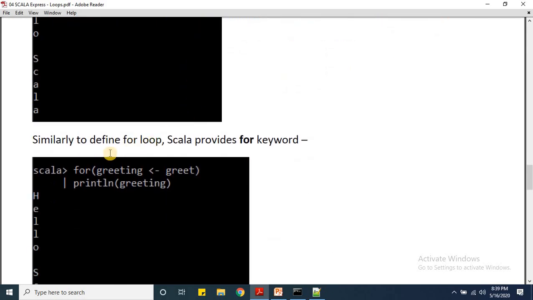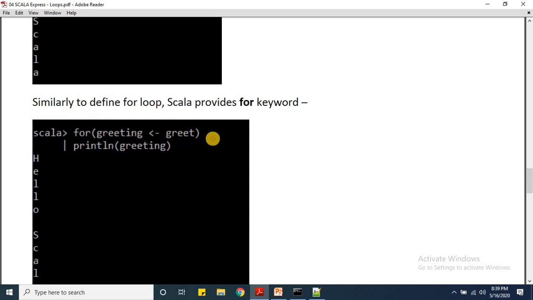Now moving on next, Scala does provide us the for loop as well. And this is how we define a for loop in Scala. First we need to define the for keyword. Then this is again another variable called greeting. Then we have a left arrow, and then we have our value assigned variable called greet, which actually has our value called hello Scala. So hello Scala will give all the characters one after another to this greeting variable, and then this println will catch all the values and keep printing one after another in similar fashion which we have seen earlier.